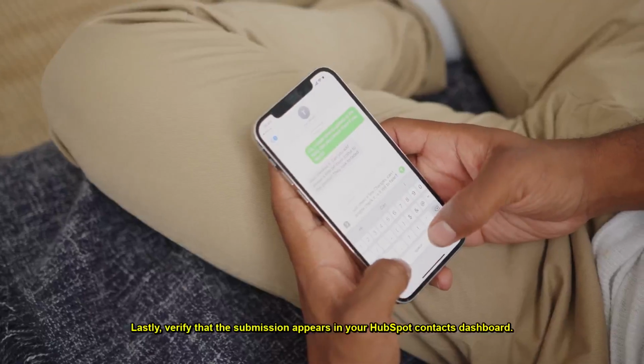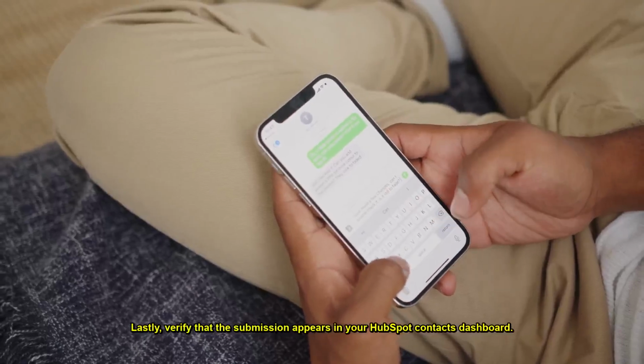Return to HubSpot to test the connection. Submit a test entry on your form. Check to see if you are redirected to the correct Webflow page. Lastly, verify that the submission appears in your HubSpot contacts dashboard. That's it, your HubSpot forms are now connected to Webflow for seamless user experience routing.